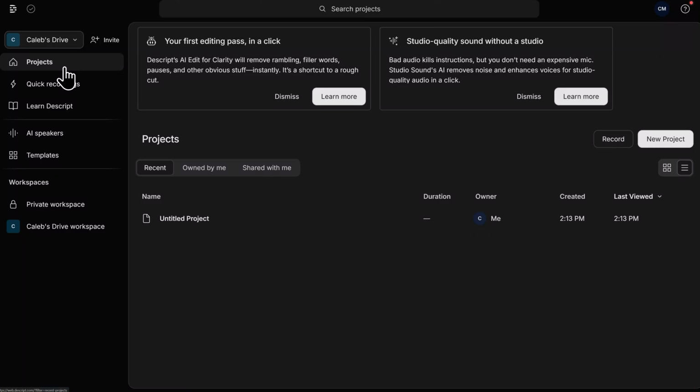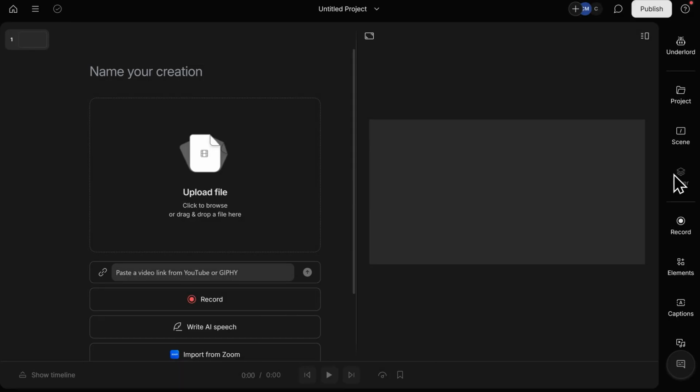And then to create a new project from scratch, head to the right-hand side and click on New Project. Then I'll click on Video Project. Now we've arrived to the main interface you'll see while using Descript. On Name Your Creation, let's add something like Medics Media Demo Video.